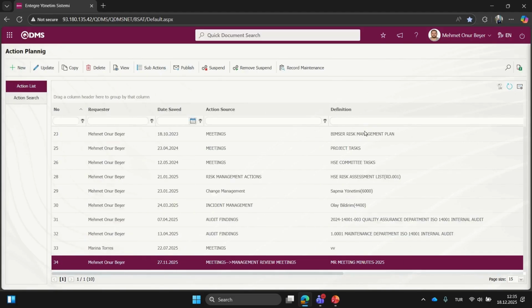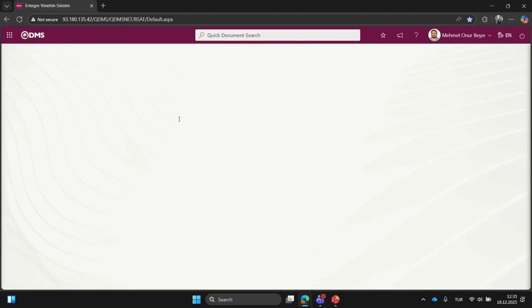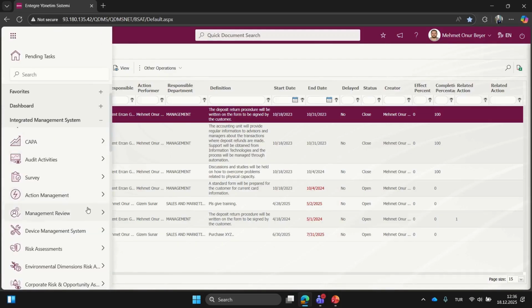An action plan is created in the system. Then, sub-actions will be opened under this action plan for system definition and assignment. Each sub-action's responsible person, executor, start date, and end date. Once all these definitions are created in the system, QDMS will send notifications and reminders to the responsible parties and managers. This way, our institutions can easily track tasks and manage actions digitally with QDMS.